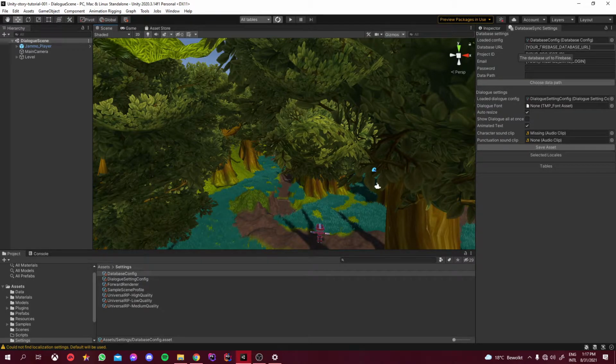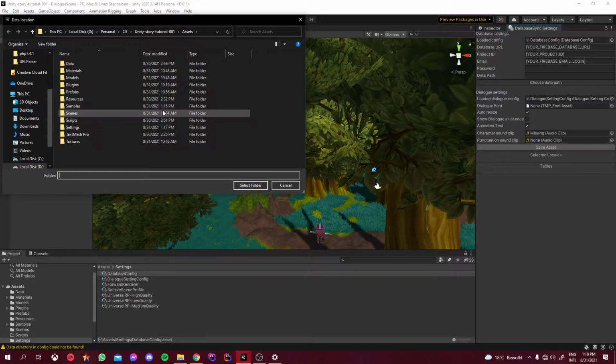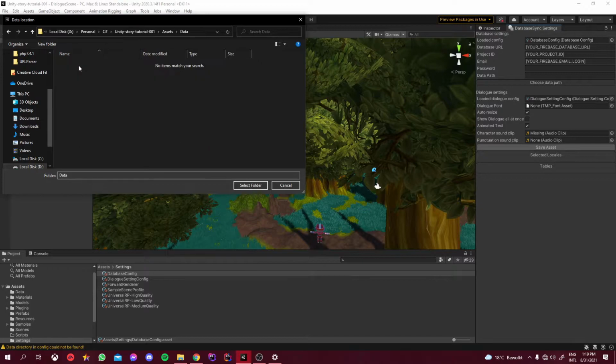As you can see, this is the database URL, which is basically your server where it needs to connect to, your project ID that you want to use, so the project where you want to grab the data from. Email is basically the same as the email that you log on into the Storytime web application. Password is also the same as your Storytime web application. And the data path is basically the path where you want to store all the data. So if I'm going to press choose data path, this will open the dialog window. And if you don't have a folder called data, I suggest you make one for yourself. You can also store it wherever you want, but I'm going to store it in a data folder because that is basically all the JSON data.